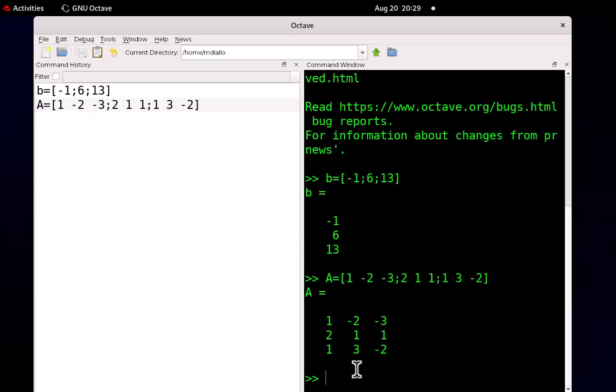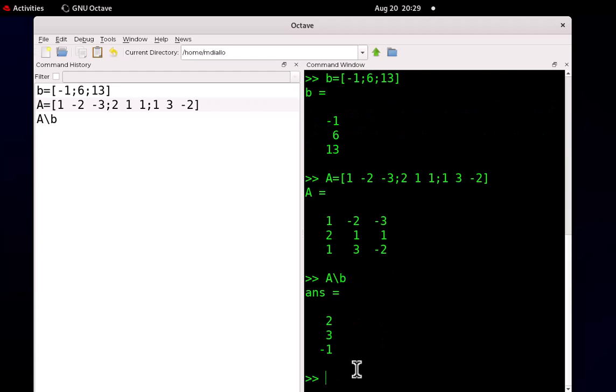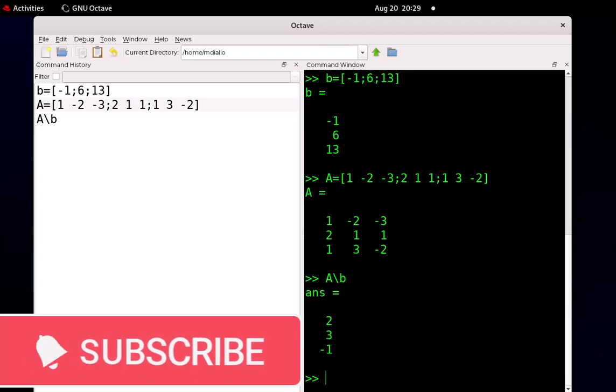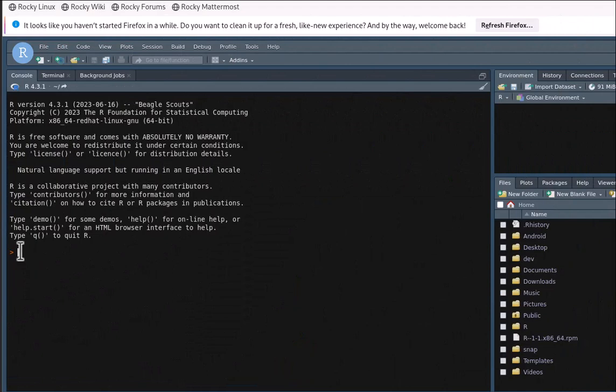There it is. Now all we have to do is to say A backslash B, boom, and we get all the results. This is what we found. X is equal to 2, Y is equal to 3, and Z is -1. Another tool used is R.